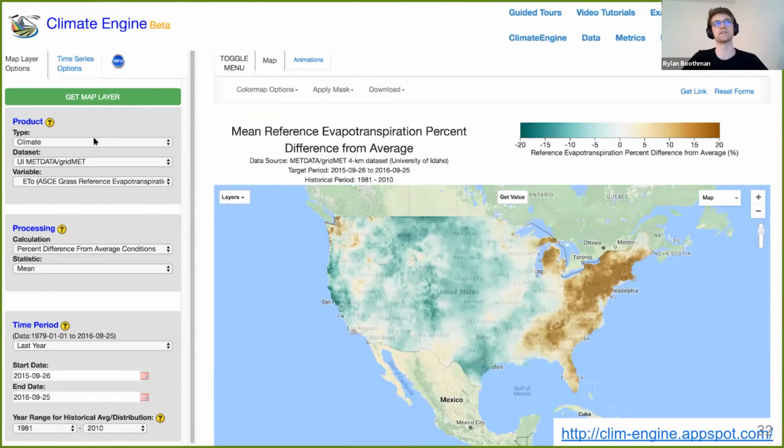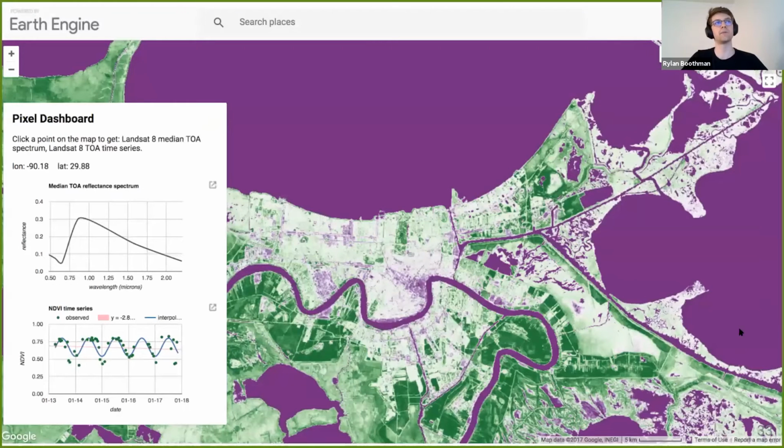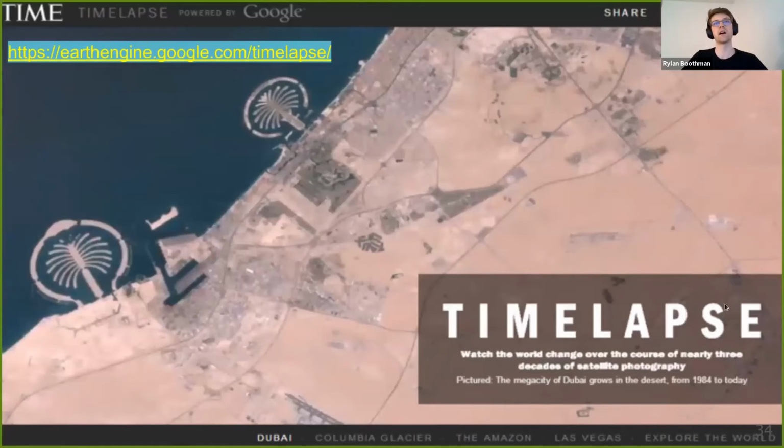by clicking and dragging and drop-down menus, things like that. It's just another example of what that looks like. You can create graphs and things like that. And then this is time lapse, which I already talked about.